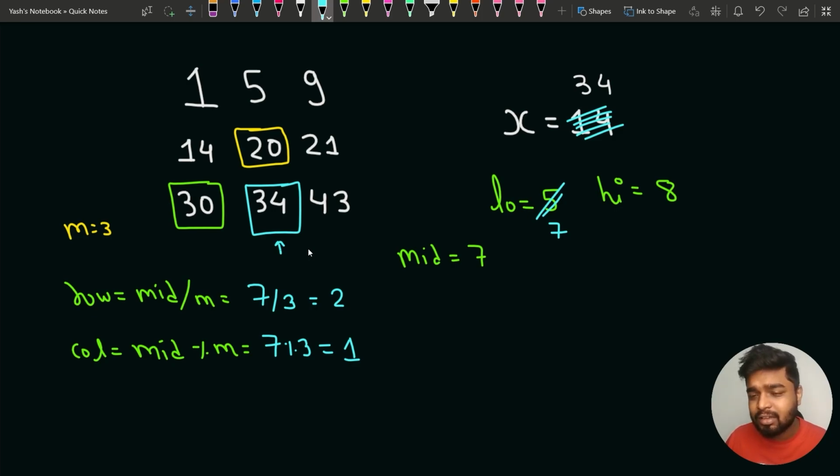And if the element is greater, then I need to search on the left side of mid. If the element at the mid index, using the row and the column that I have found, is greater, I need to search on the left side of mid. Otherwise, I need to search on the right side of mid. So it depends on the condition. Now let's see the code as well.